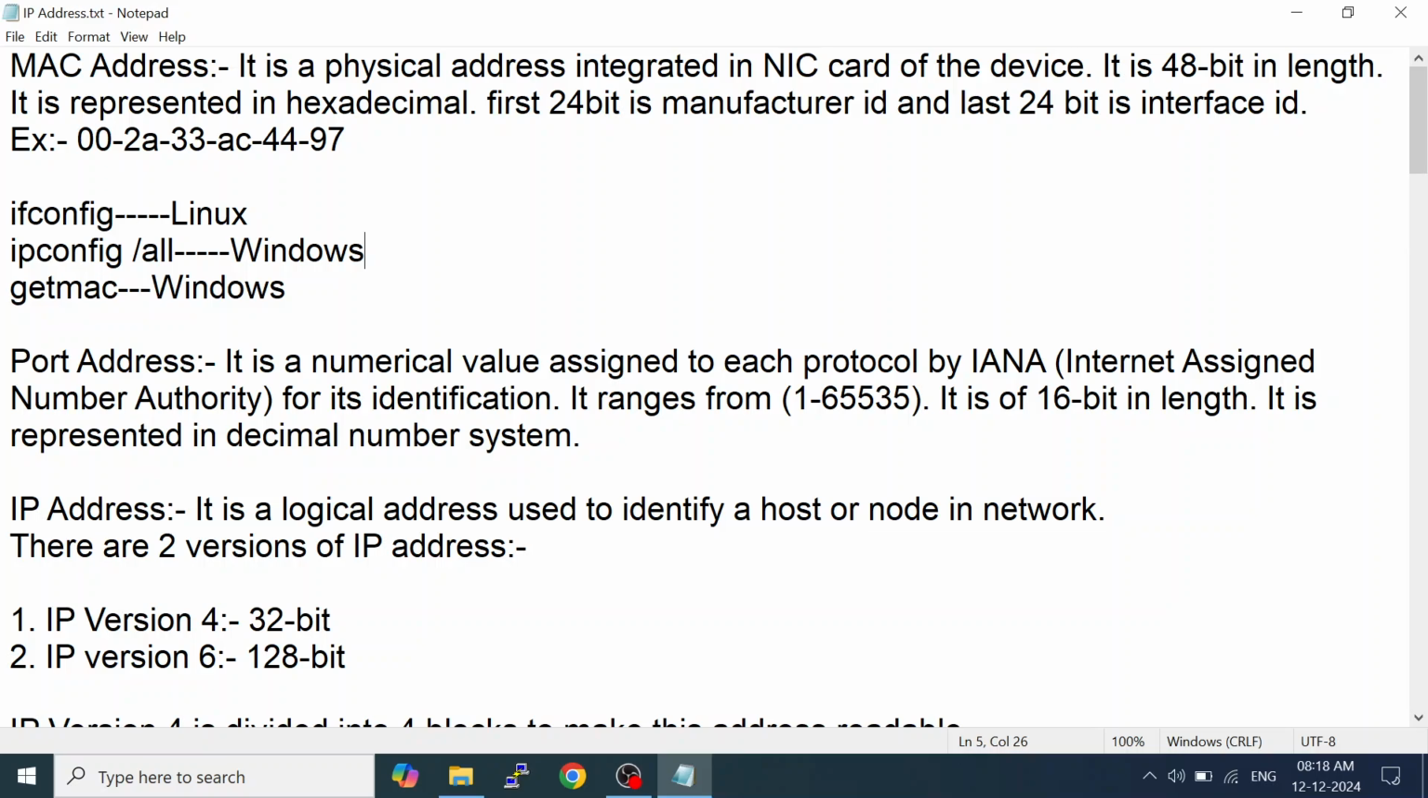So the MAC address is a physical address integrated in the network interface card of the device. It is 48 bits in length. So what does 48 bits in length mean?